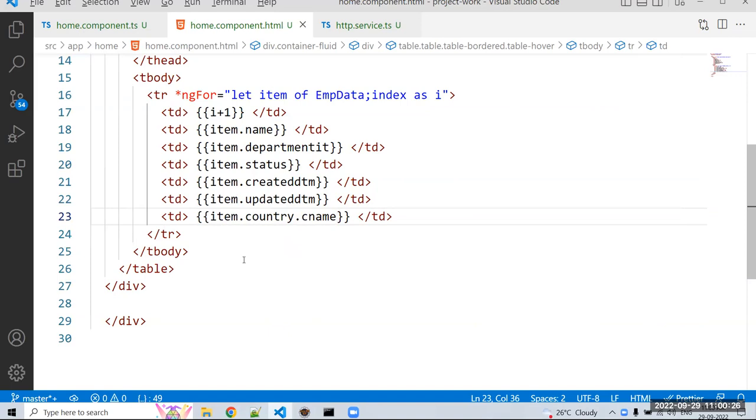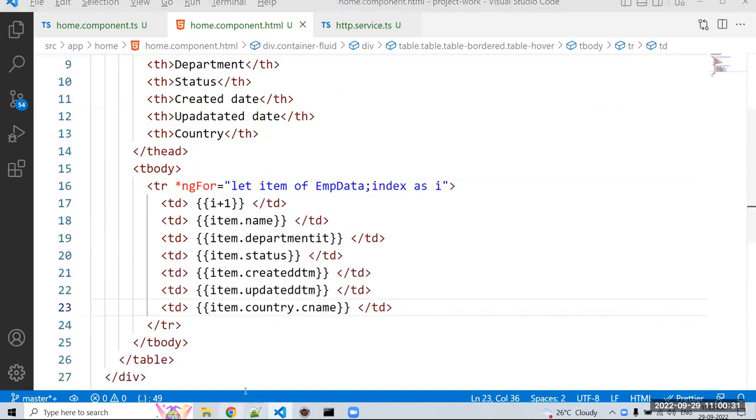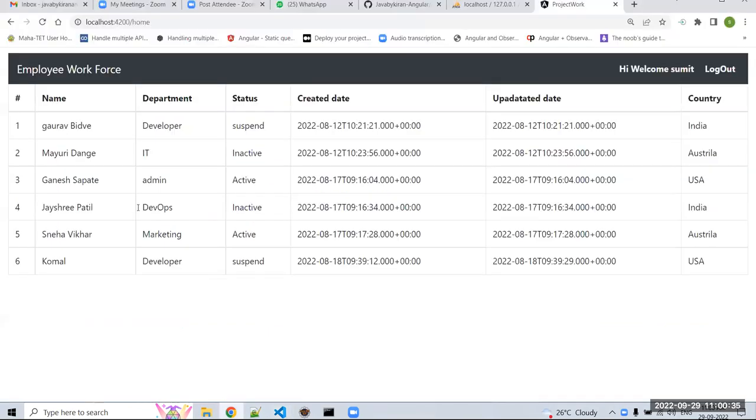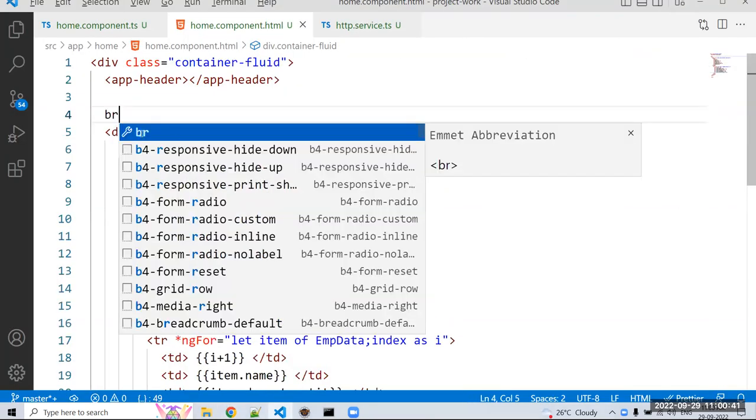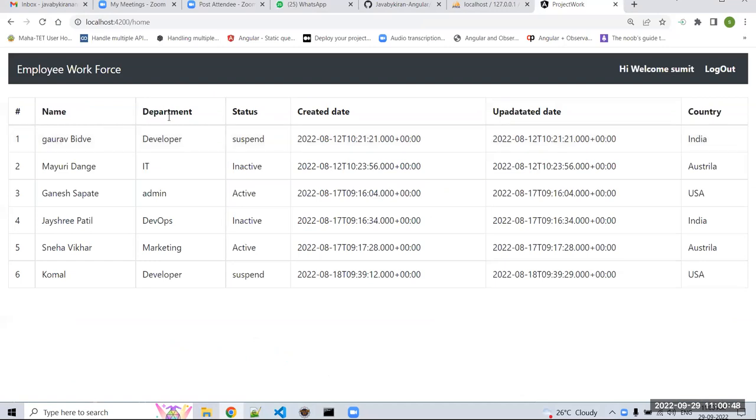Now check whether data is displayed or not. Now see, whatever data is there, it is displayed. I just use break here to display a proper format. We get the data from the backend: name, department, status, created date, updated date.